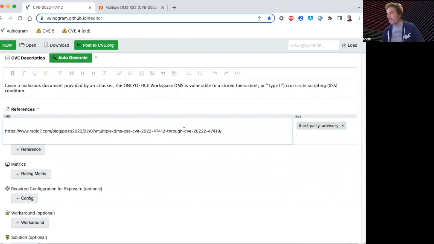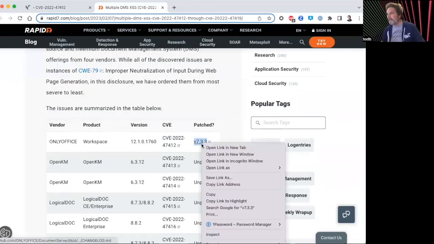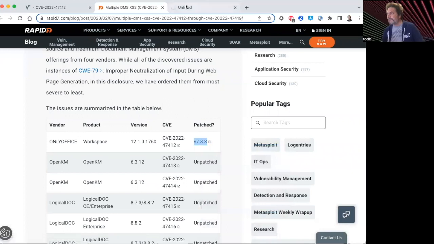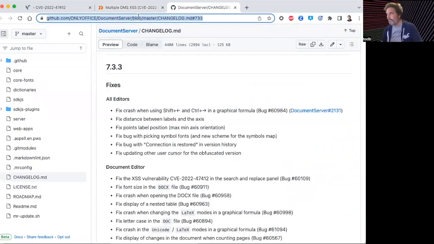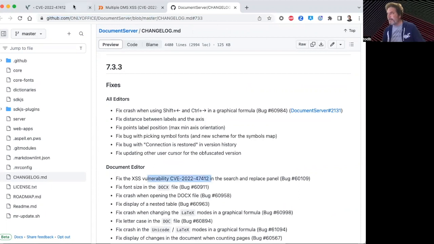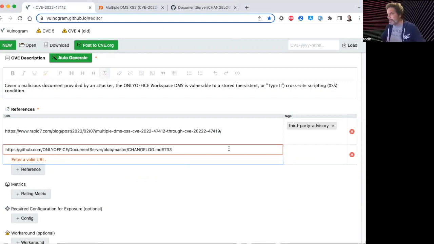It was the only reference, but let's add another one, okay? And what is the reference? Well, it's this thing right here. We'll open that up. And this is their release note for 733. It talks about it right here. See? So now we have a public reference. So let's go ahead and add that. Yes, I know it's a valid URL. Stop. It's a valid URL. I know. Don't hold your horses.